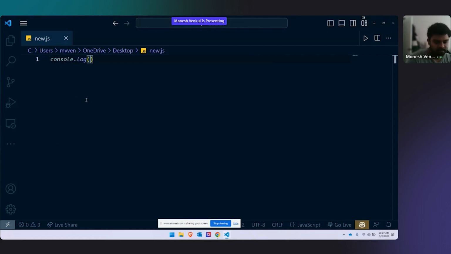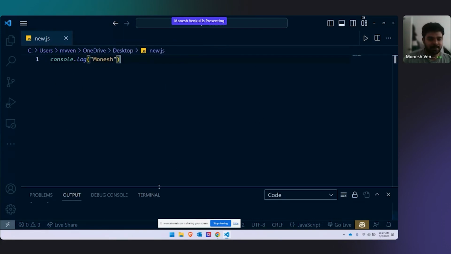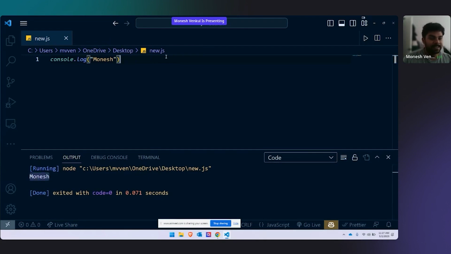Like console.log Monesh. This will print my name. How many times? It will print my name one time. Like this, my instructor or my manager asked me to print it 100 times, like homework. Manish, you have done something wrong. Write your name as a code 100 times. Print your name 100 times.